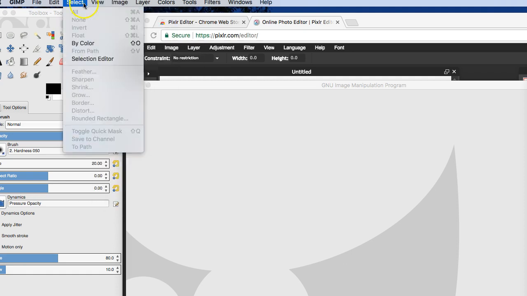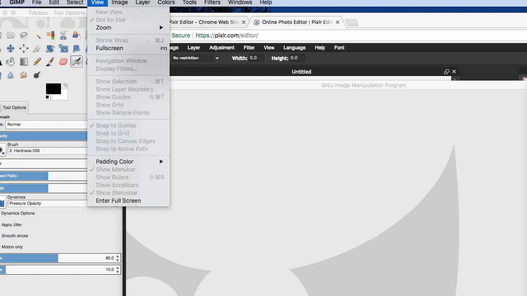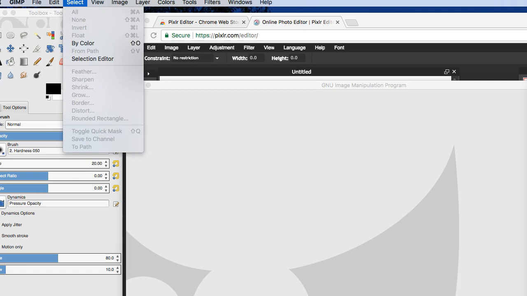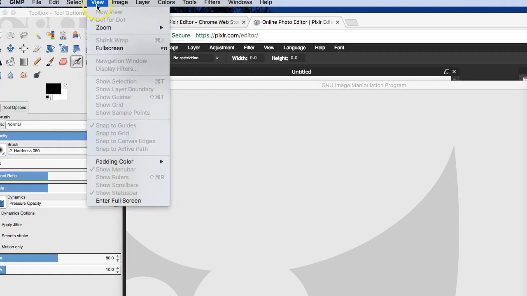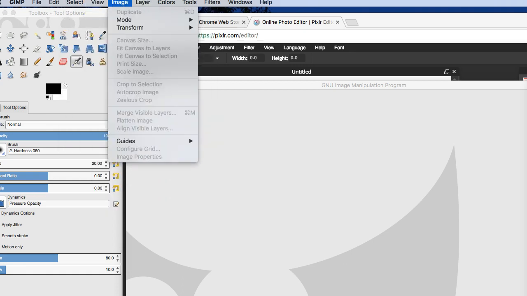So likewise, we'll see that there's a lot of similarity here where we have select and view, which are things more advanced in GIMP, which would be closer to Photoshop. Again, essentially, you've just got all the same ways of working with images, but we have the image settings here, which would be the same for sizing, transforming, scaling, whatever you want to do with the image.